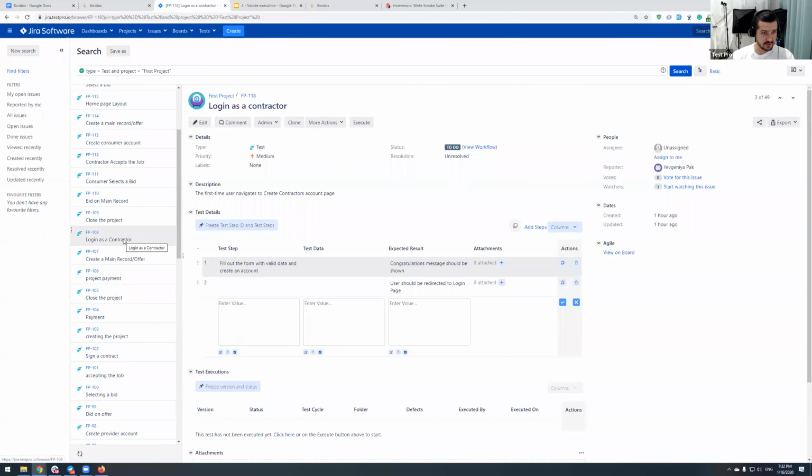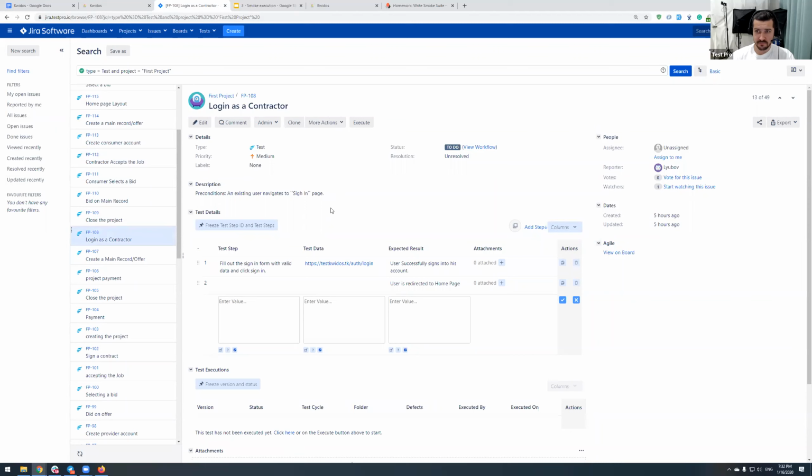Let's see if we have another one here. Okay, what about this one? From Lyubov. So precondition, existing user navigates to sign in page. Okay. Fill out the sign in form with valid data and click sign in. This is a URL of the page for convenience. User successfully signed in to his account and user is redirected to home page. Okay, yeah, I would say this one is short and to the point. That's exactly how it should look.